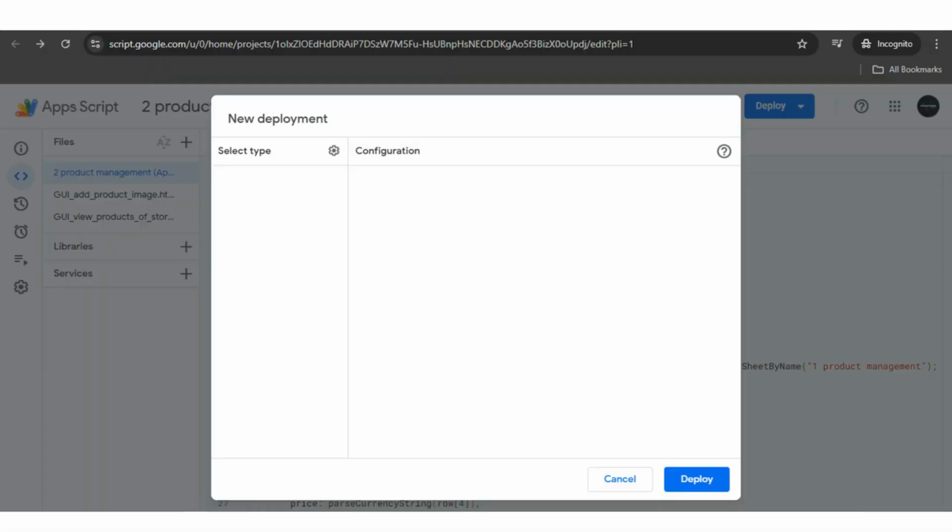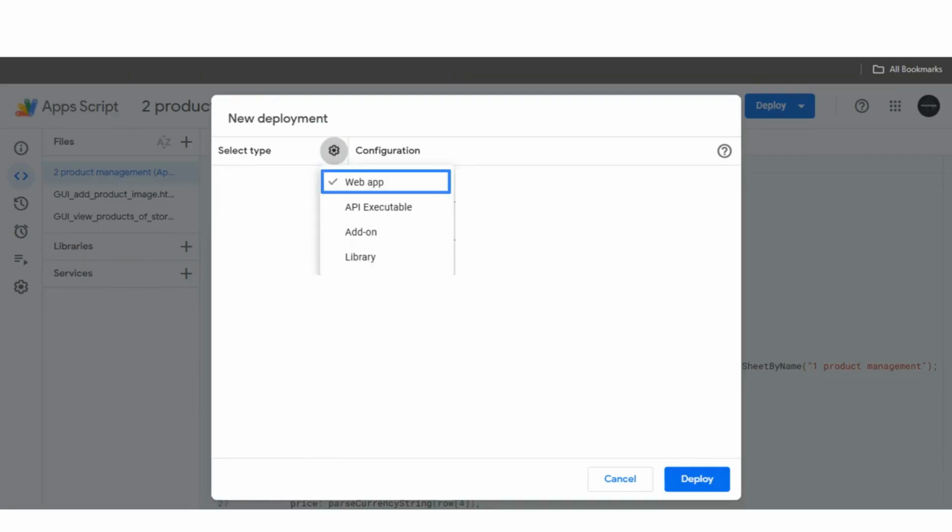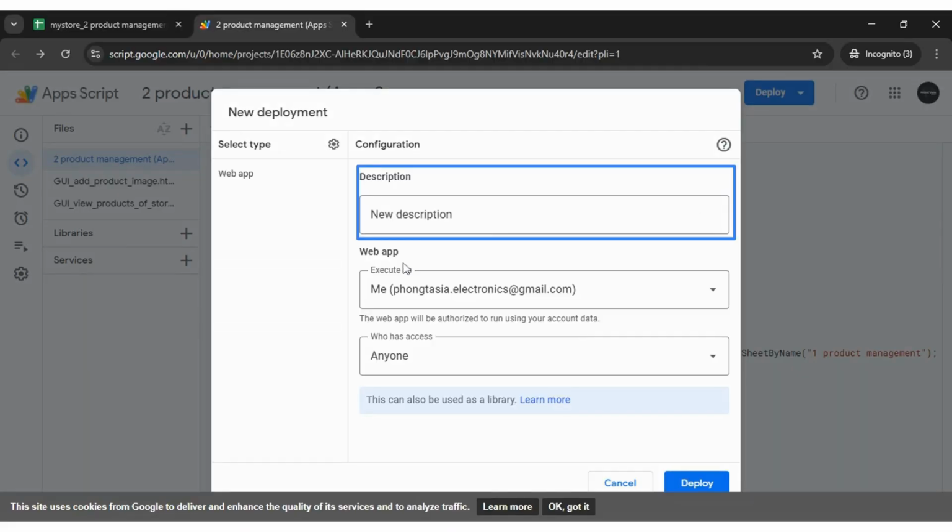The new deployment window will open. Click the gear icon and select Web App. A new window will then open. Here you will find several detailed information fields, such as a brief description of this deployment. Here you can add any notes for easier management. This field is not mandatory.